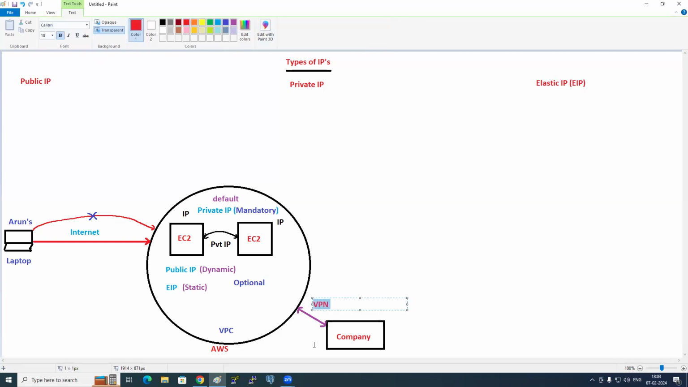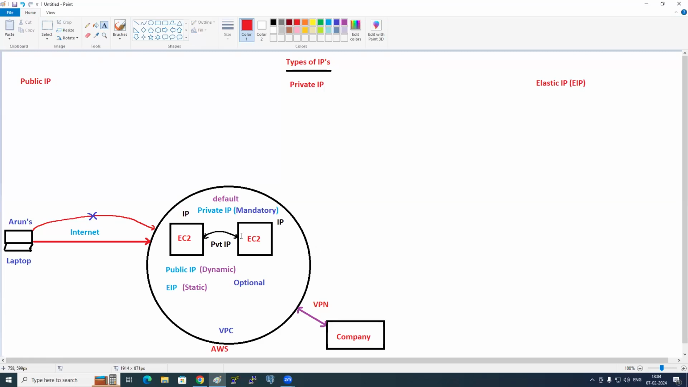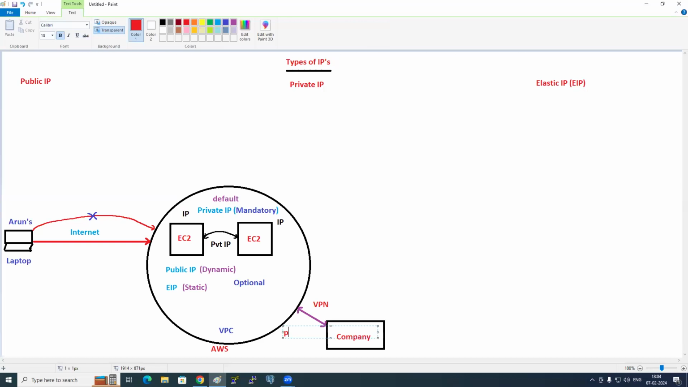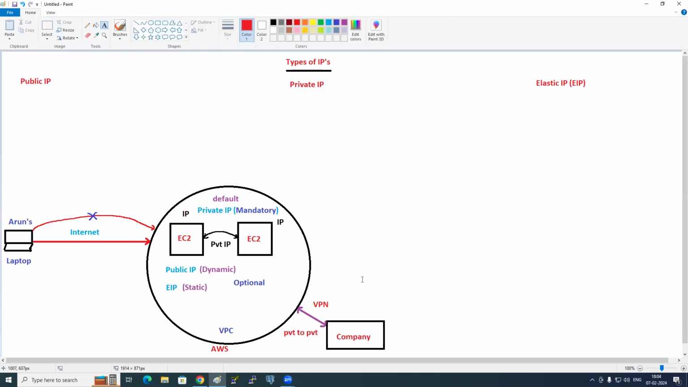VPN means, from the company, can you directly connect to the EC2 instance's private IPs or not? Do we need a public IP? No, VPN is always private to private. So at the end of the day, this is your real-time scenario where you will be sitting inside the company and connecting to the EC2 instance using the private IPs, not the public IP.